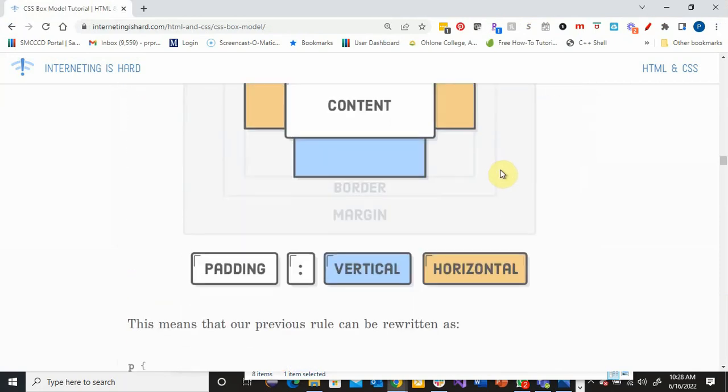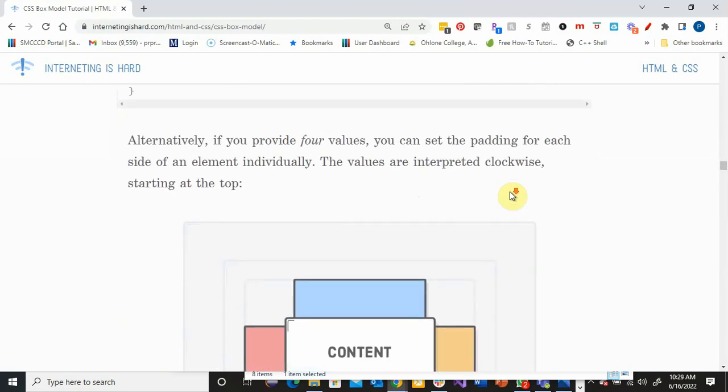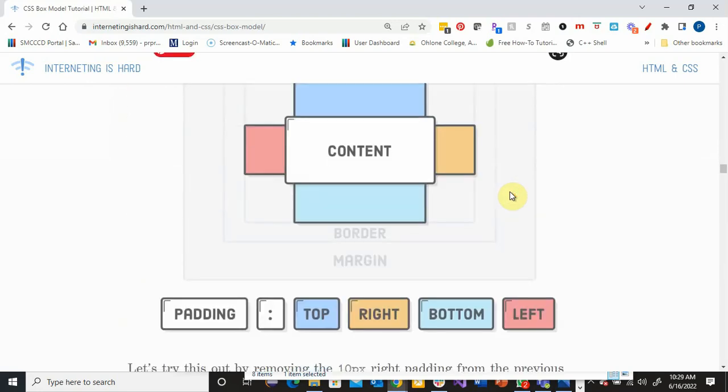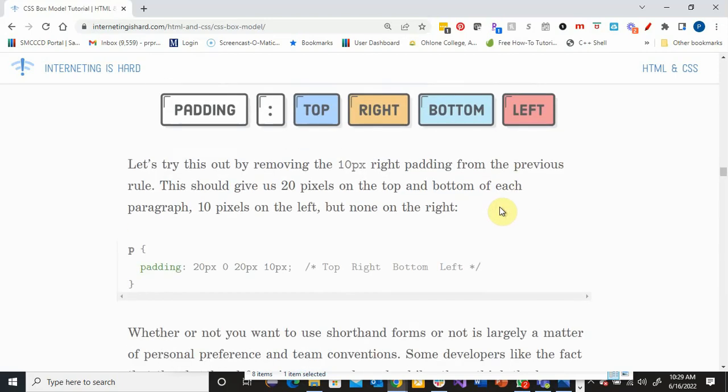You can also do this in what's called a shorthand format. So if I use only one number, then that means that same number goes top, bottom, right, left. If I use two numbers, then the first number is going to be the top and the bottom. The second number is going to be the right and the left. So the first number is vertical, the second number is horizontal. Or if I want to have something different on all four sides, I can provide four numbers, and it's top, right, bottom, left. It goes clockwise.